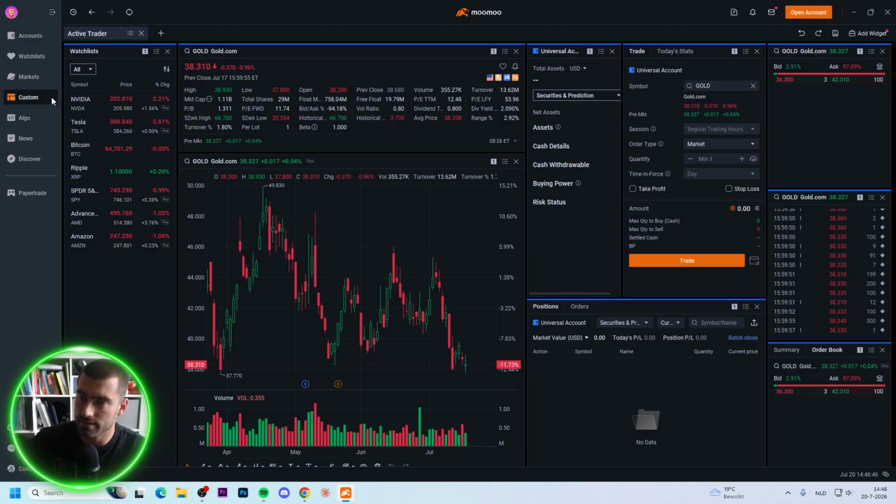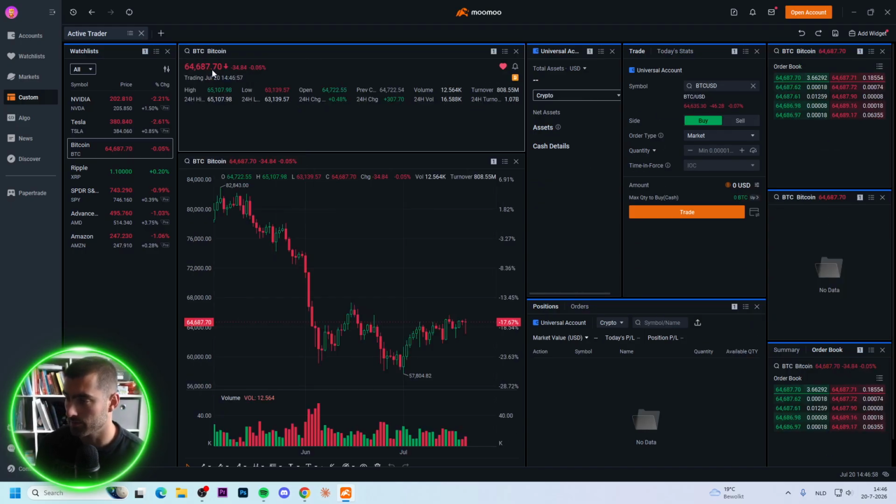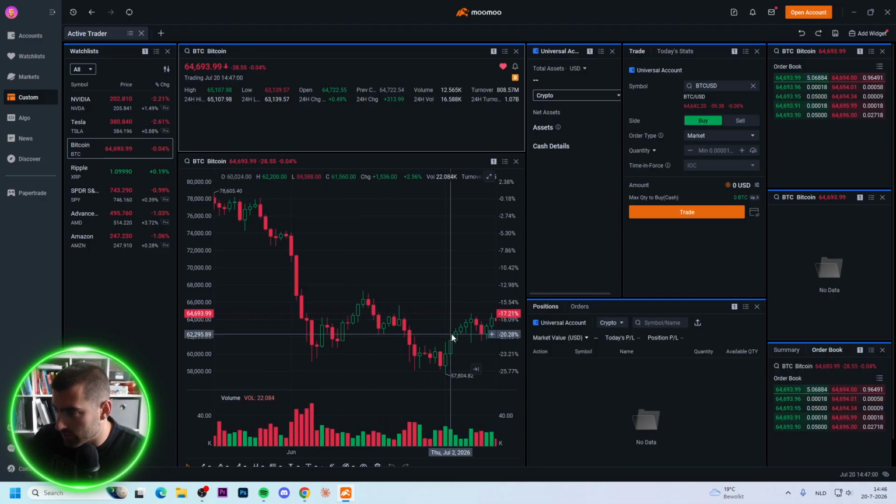So if you want to buy Bitcoin on MooMoo, the thing that we need to do right here is I selected right here at custom the active trader because I like the active trader a lot. Then after that we go right here to the symbols and we search for BTC, and then you will find right here Bitcoin. There we go. Then you see right here the Bitcoin chart.